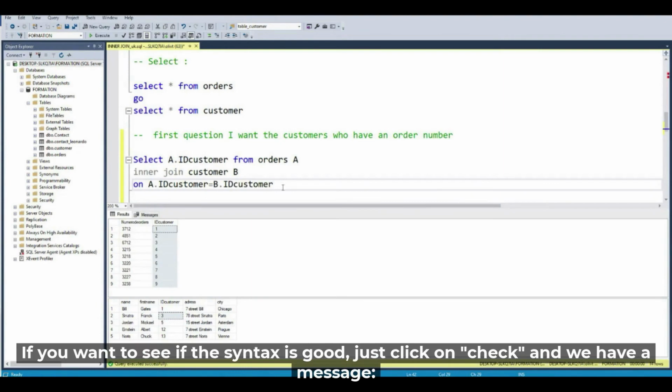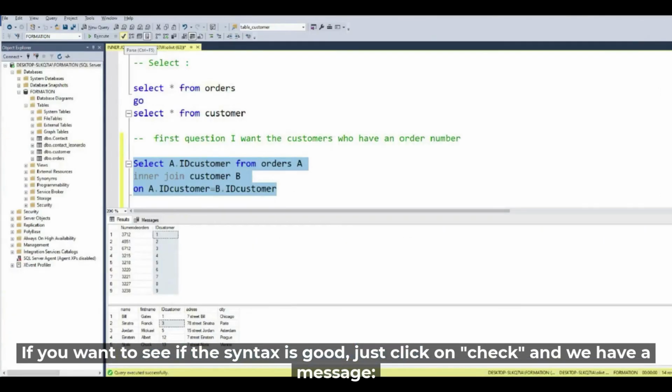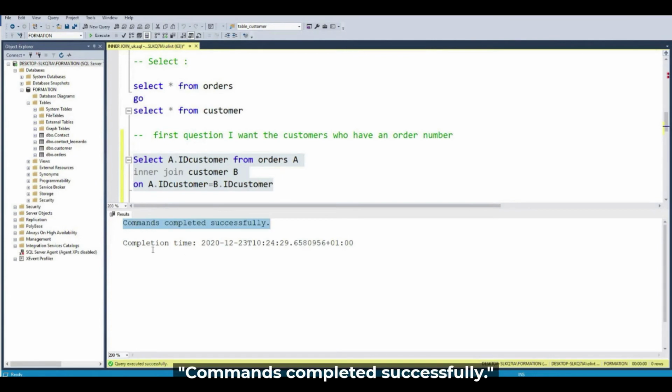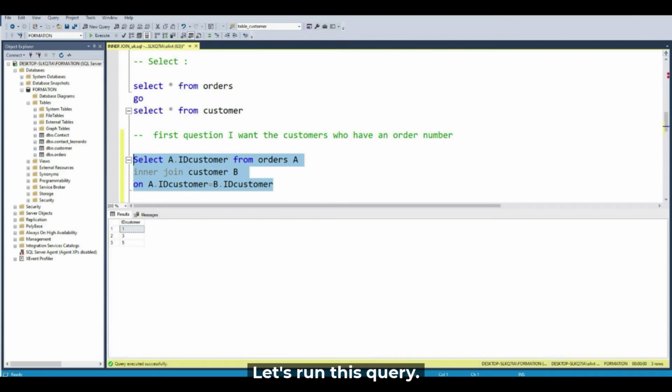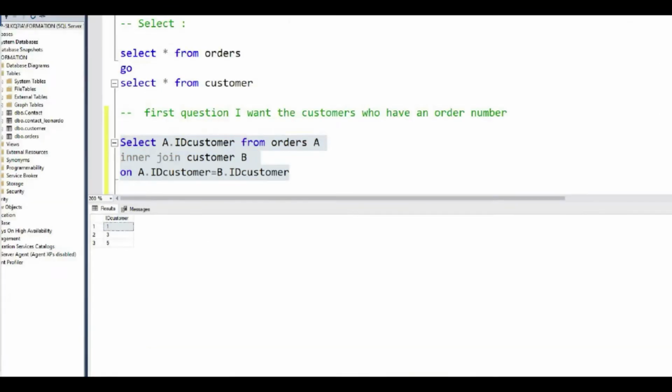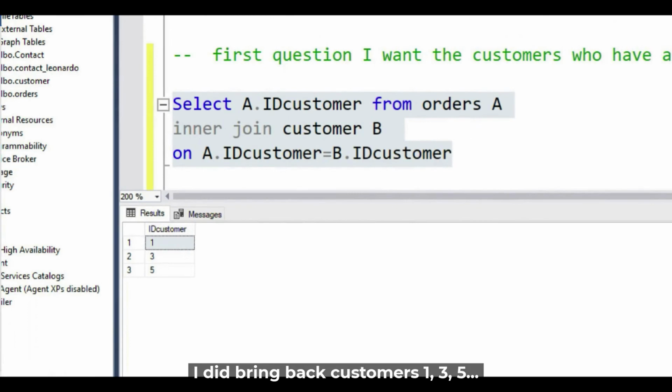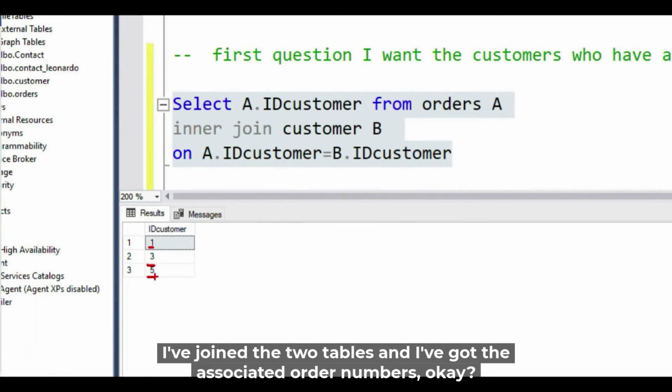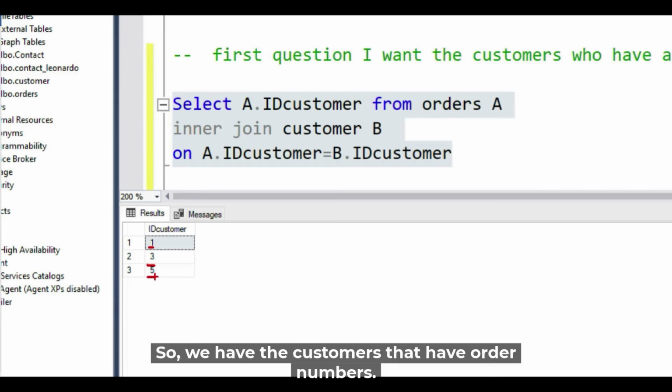If I want to see if my syntax is good, just click on the check here, parse, check, and command completed successfully. So what does the select do? Let's run this query. I did bring back customers 1, 3, and 5. I've joined the two tables and I have got the associated order numbers. Okay, so we have the customers that have order numbers.